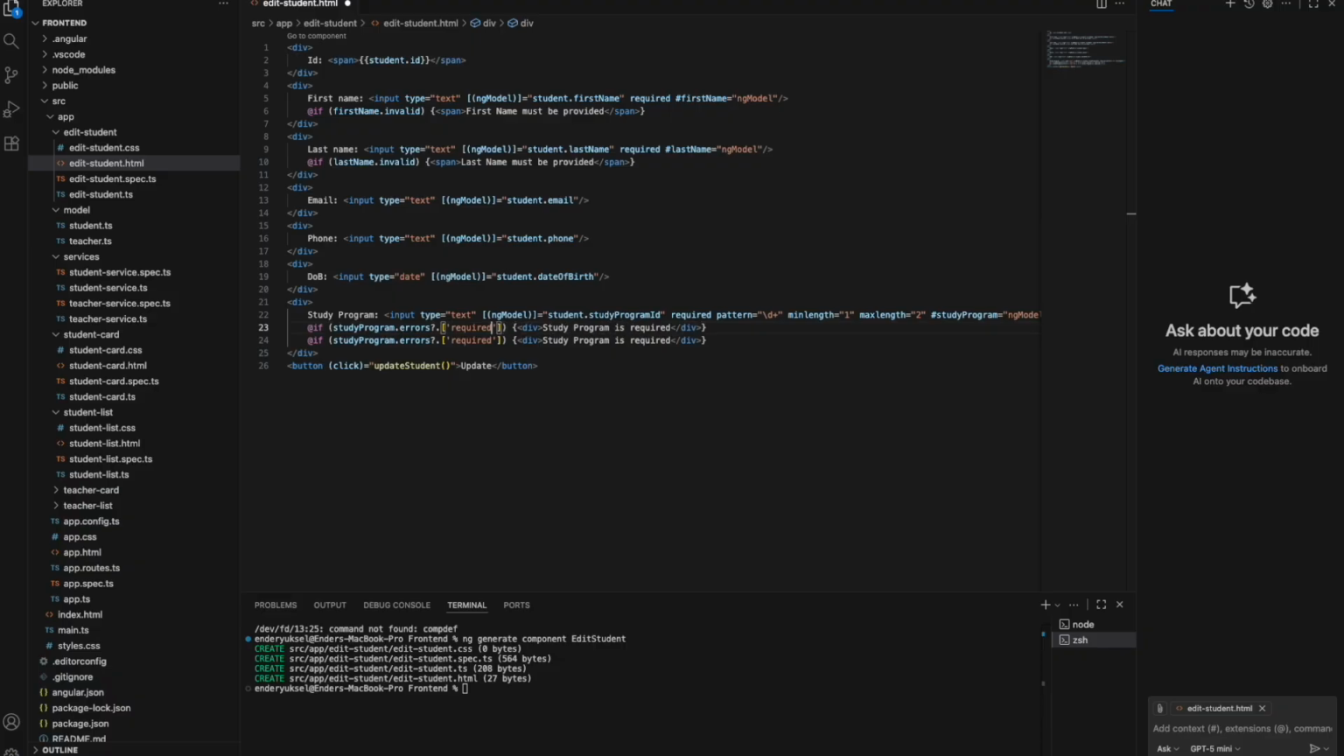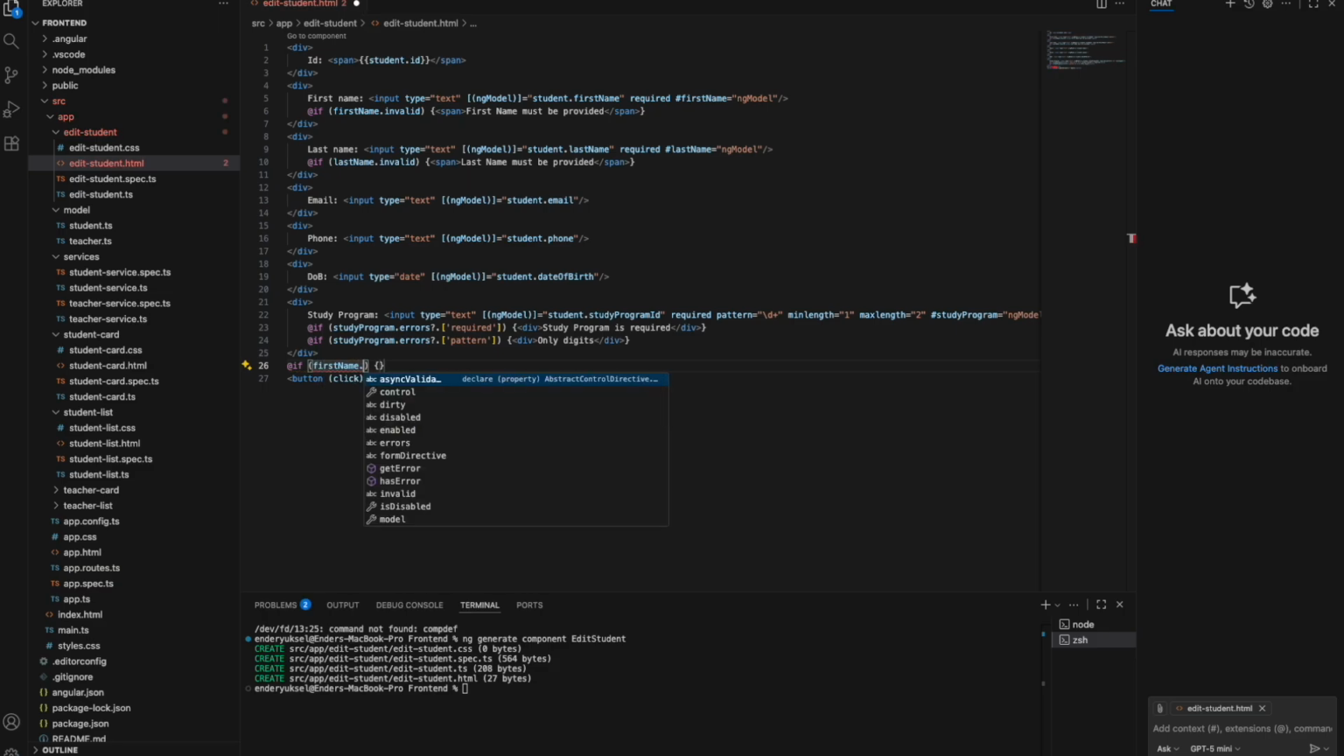And then we do another check. So we just copy paste the if block. But this time it's not a required check. So we don't check for the required field. We check for the pattern. And we already defined the pattern above. So now we are checking if there's a mismatch to the pattern. And if there is a mismatch, we display only digits. So we are telling the user that the user should only input digits, not other characters.